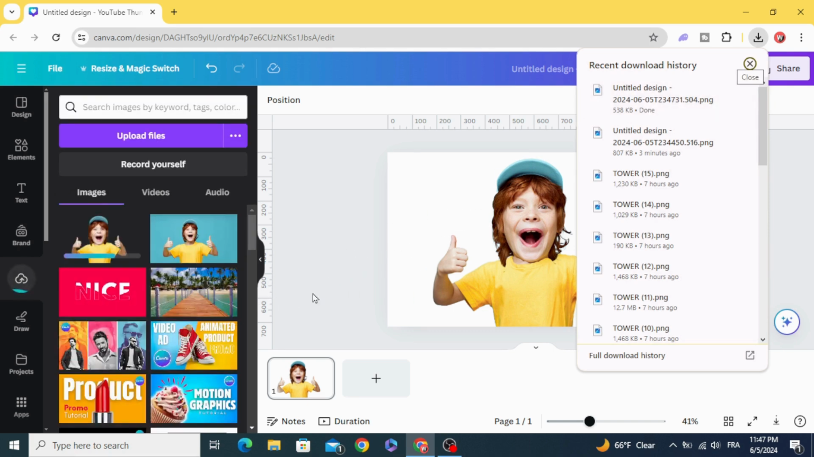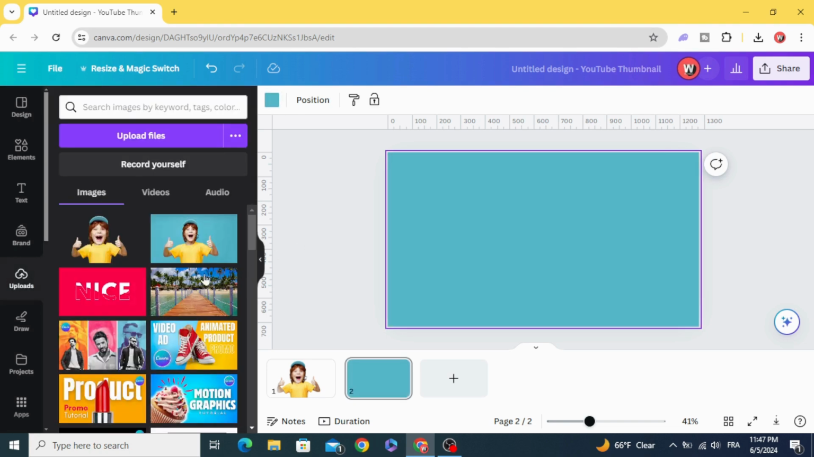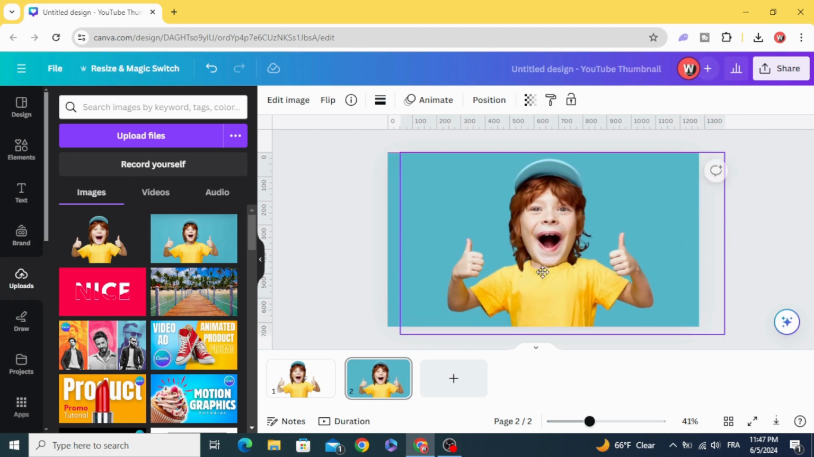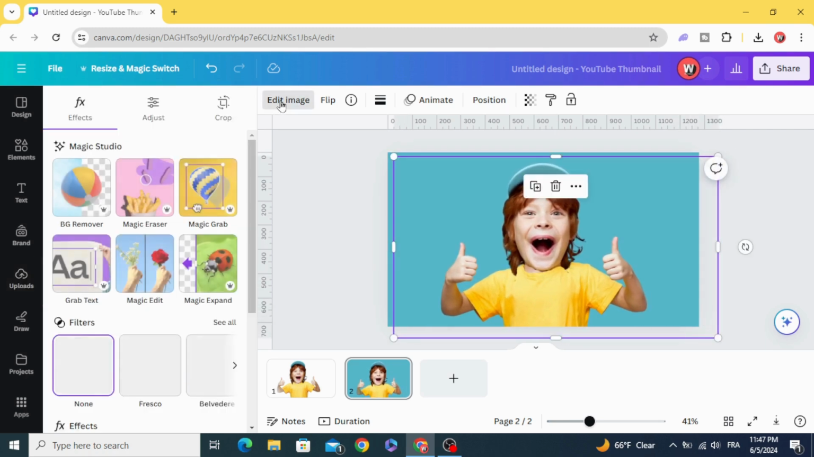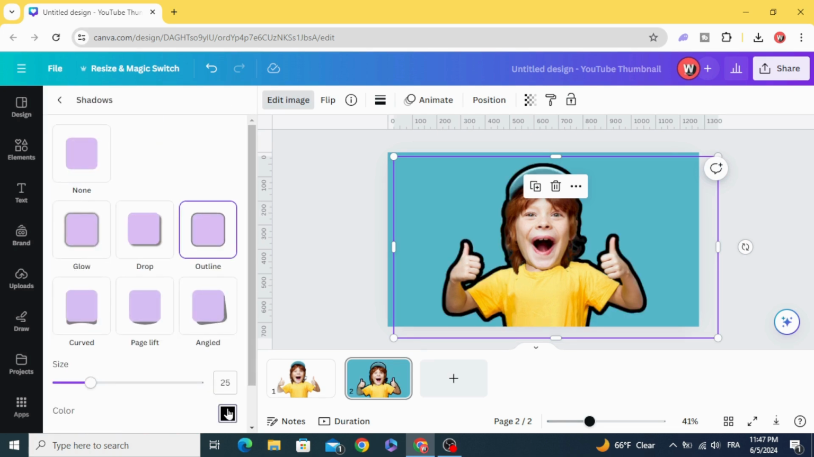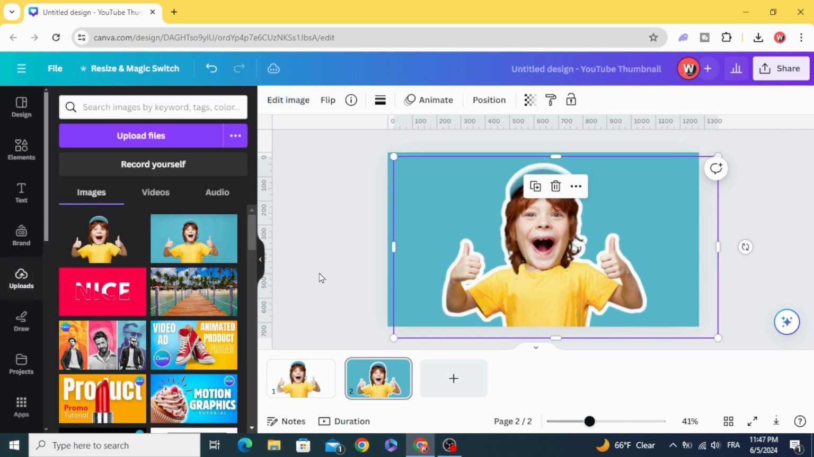Upload it. And now you can apply the outline. Edit image, scroll down to shadows, outline, change the color to white, and here is the final results.